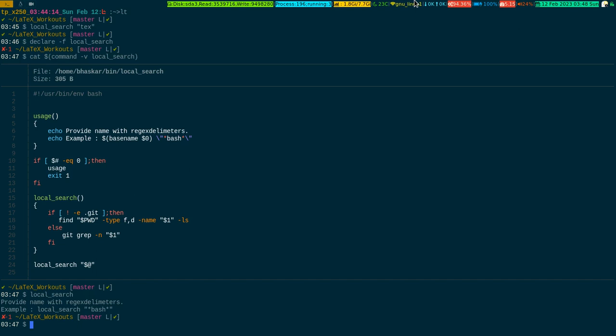And if I'm inside a Git directory, you saw the result, right? It will simply show you the git grep with the argument we passed with this call. This is very ordinary and very simple but extremely useful for me. So let me show you.